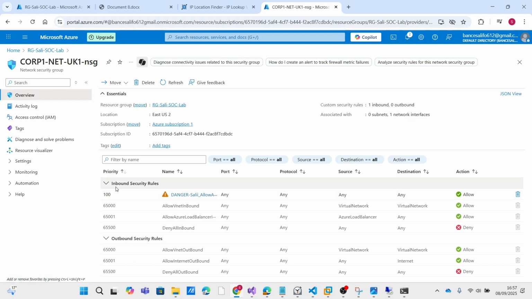So this is the inbound security rule. These are the inbound security rules which I changed to make the machine vulnerable. The outbound security rules are not changed because they are not relevant to this project at the moment. So I didn't change them.